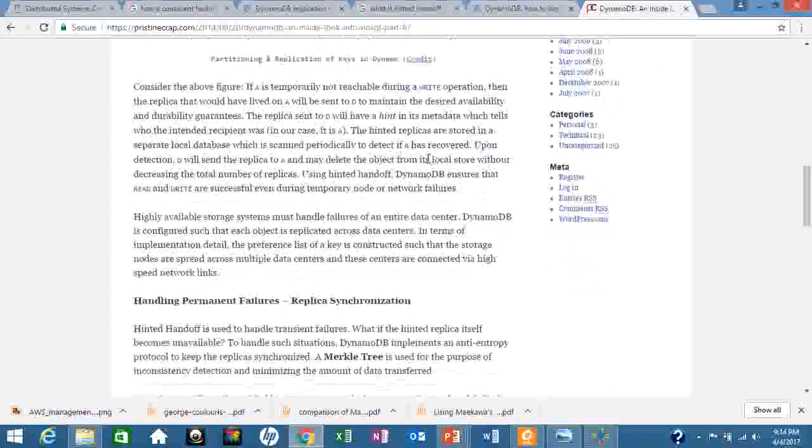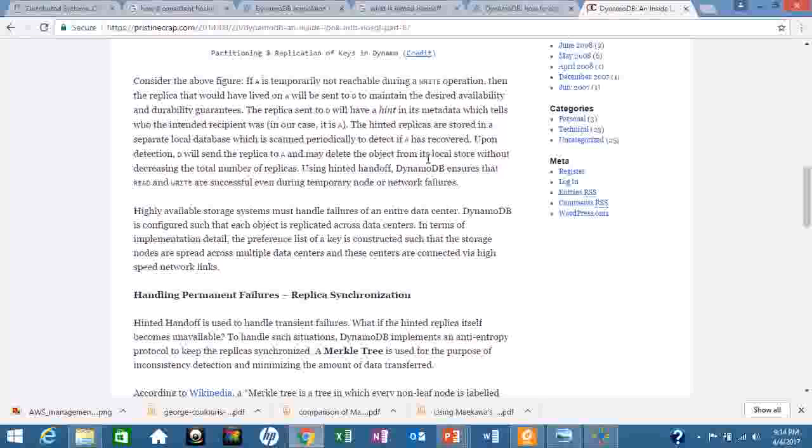If we consider the above figure, if A is temporarily not reachable during a write operation, then the replica that would have lived on A will be sent to D to maintain the desired availability. So if a node is not reachable, its replica is sent to some other node. The replica sent to D will have a hint in the metadata.